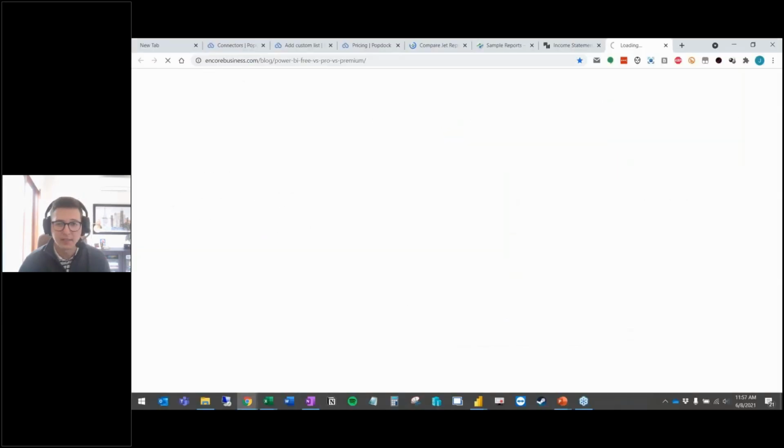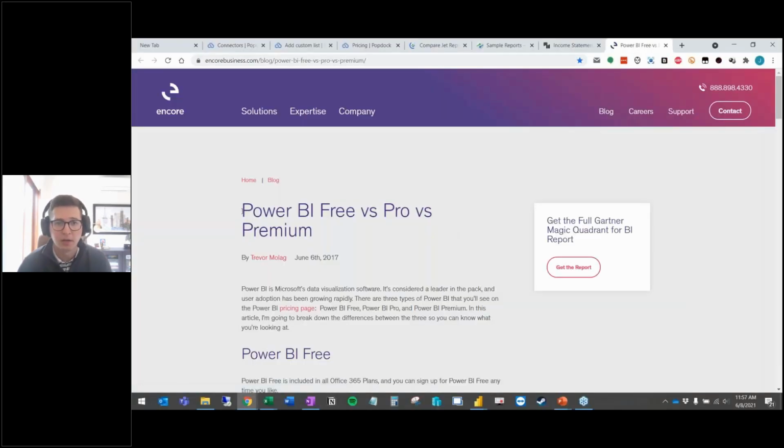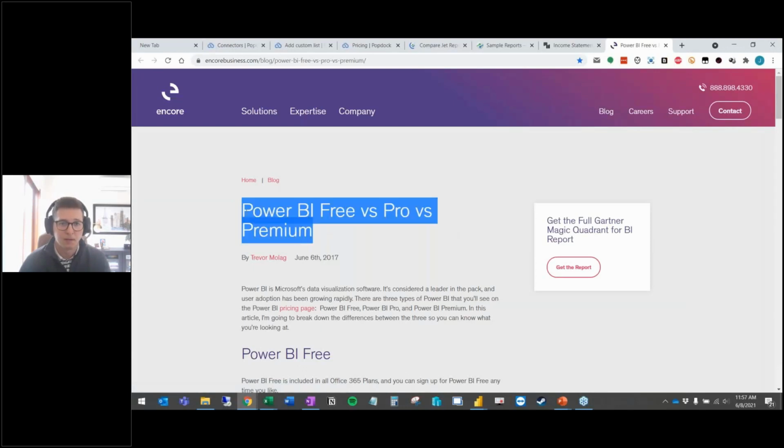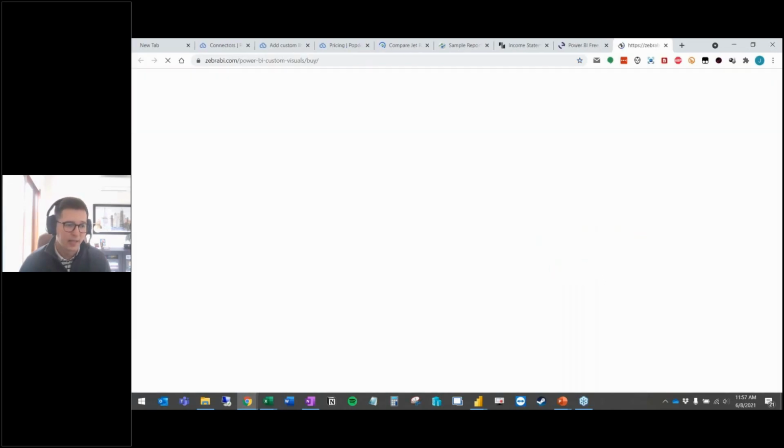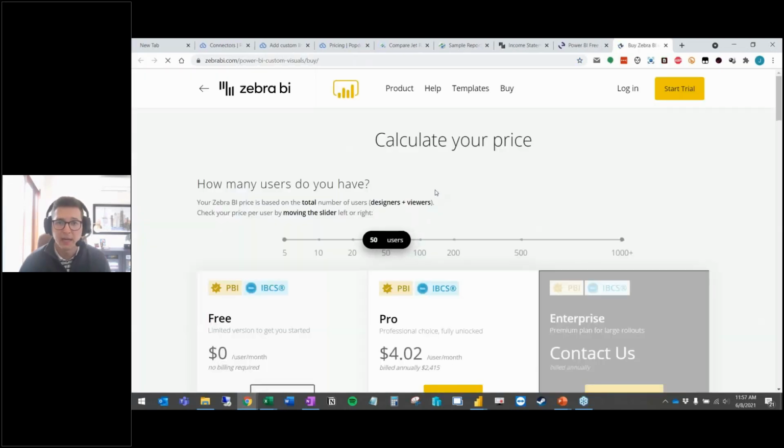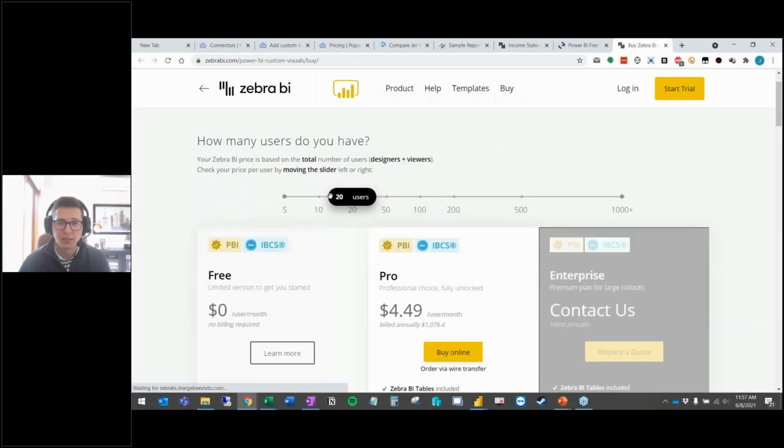And then in terms of pricing, there's a search for our blog, Power BI free versus pro versus premium. It'll give you an idea of the different licenses and what you can do within Power BI and how much they cost. And lastly, Zebra BI does have its own way to calculate your price. Only because I mentioned it, I figured it'd be helpful to give you an idea of what we're working with.